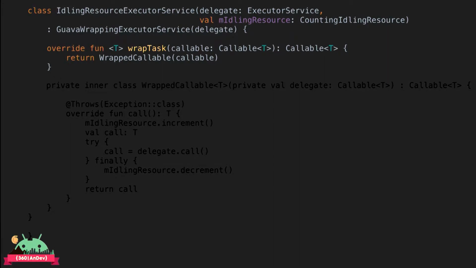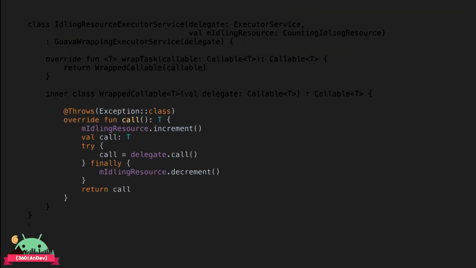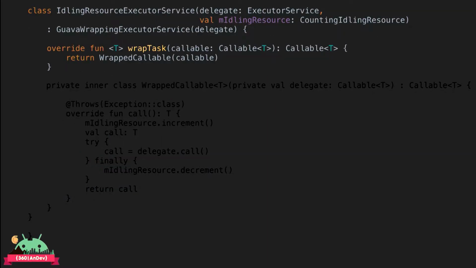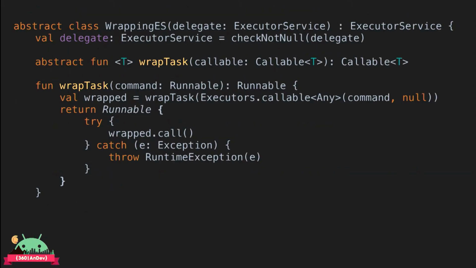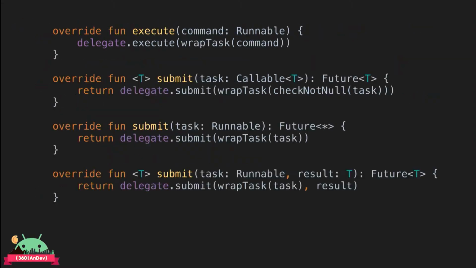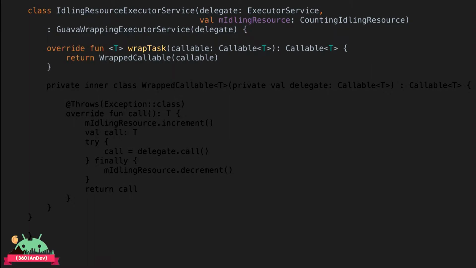So we have defined this Java wrapping executor service, and it has two properties. One, the executor service, the delegate, and the idle resource. Again, this executor service we can inject by Dagger, whatever, but represents the ThreadPoolExecutor of my application. In testing, easily, you can use this injection. And counting idle resource is idle resource, but with an internal counter. It's quite popular as well.